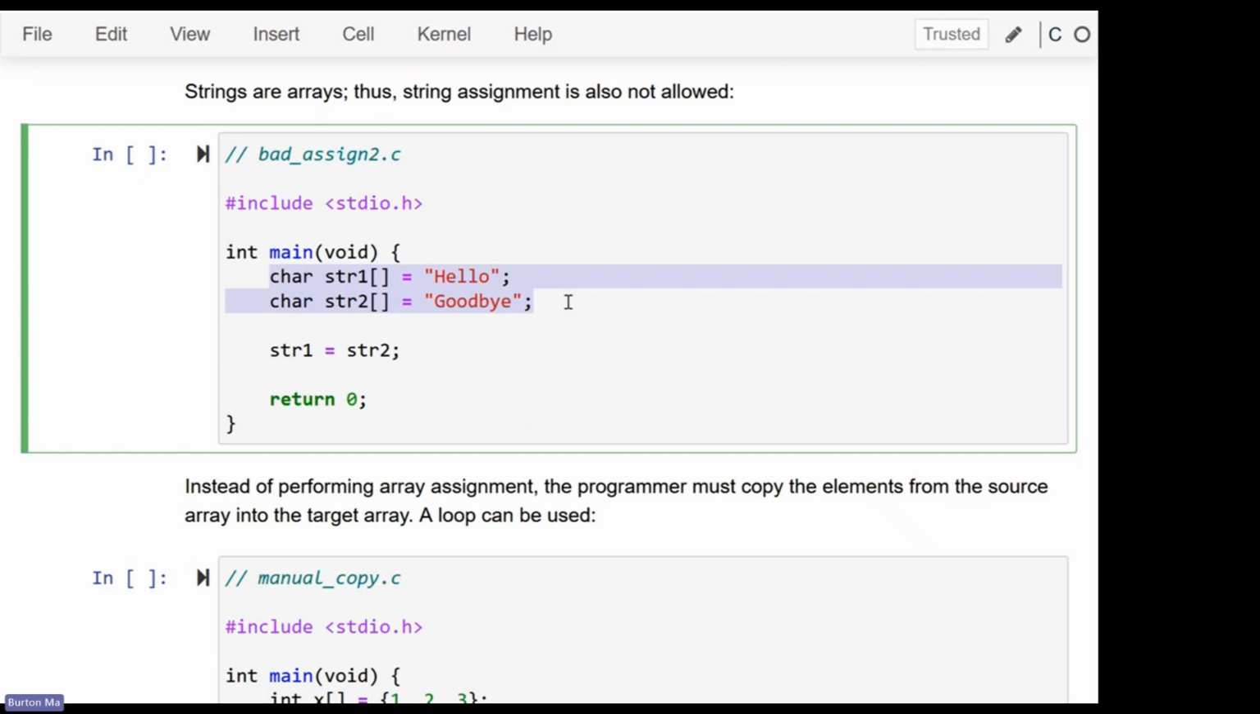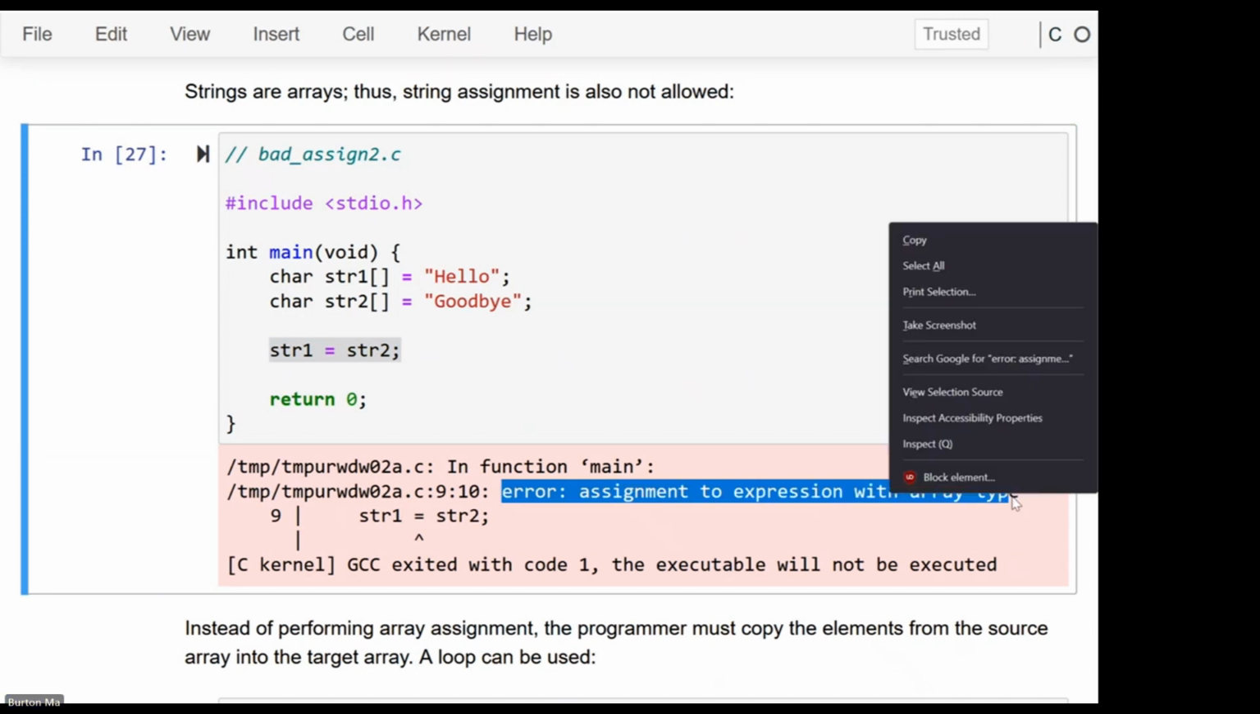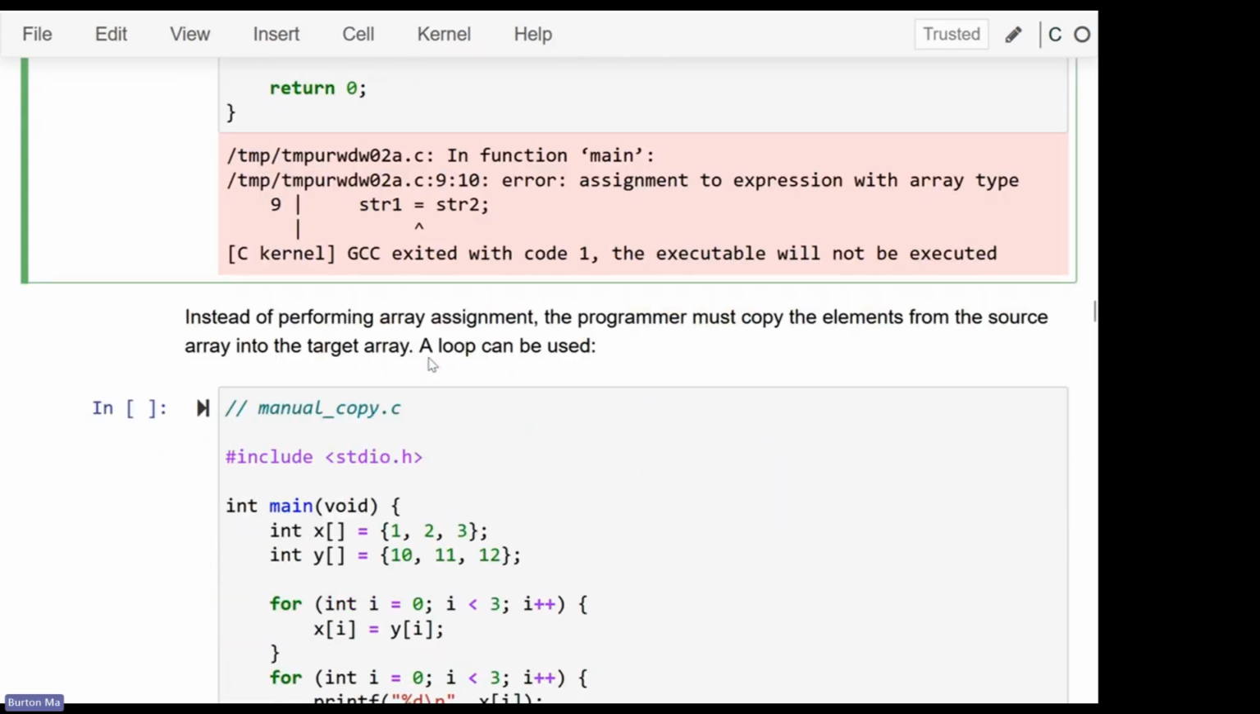So if I have hello and goodbye, and I would like to make string 1 be goodbye, I can't write string 1 equals string 2. Doesn't work. They're just arrays. You get the exact same error: assignment to expression with array type. So that doesn't work either. Again, no one knows how long string 1 is, no one knows how long string 2 is. Therefore, no one knows if that assignment is legal or not. Okay. So what do you do instead?